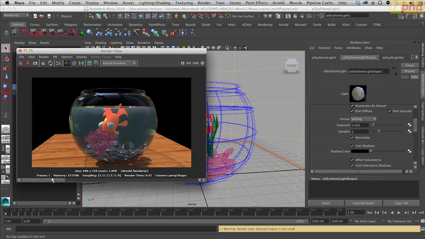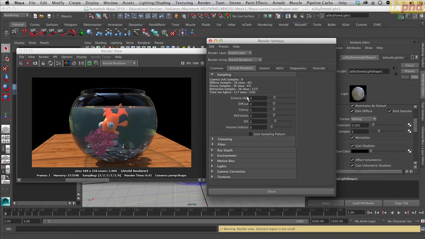So again, if we just go between the two, you can see we have brought back a little bit of noise up here in dropping the AA samples, but in bringing back some of that noise, we've also cleared up some of that noise down here in the shadows. So probably the best value for this scene is going to be having the AA set to 4.